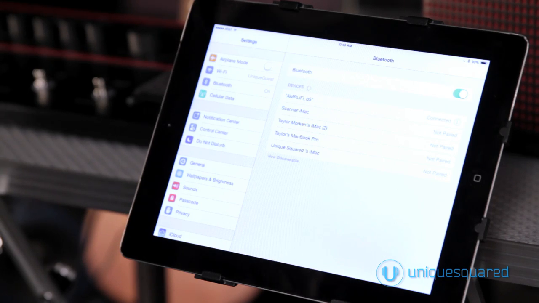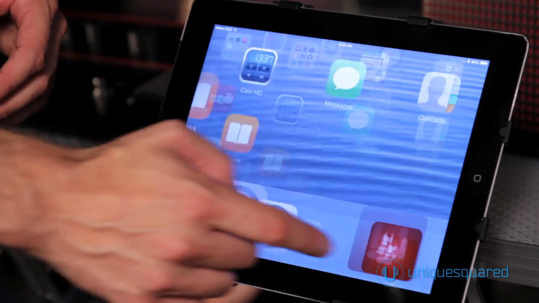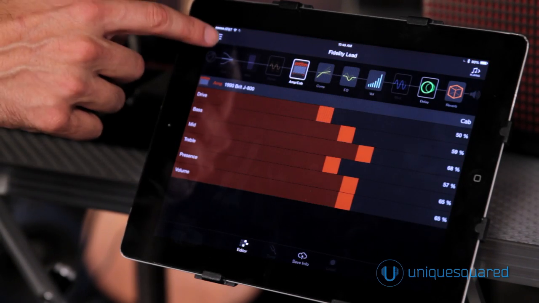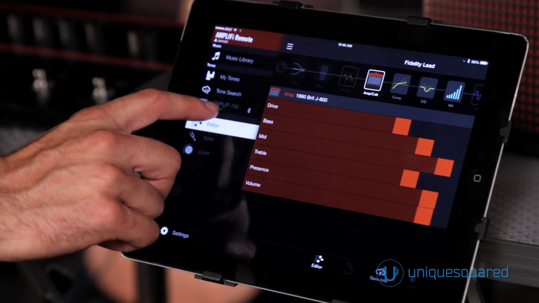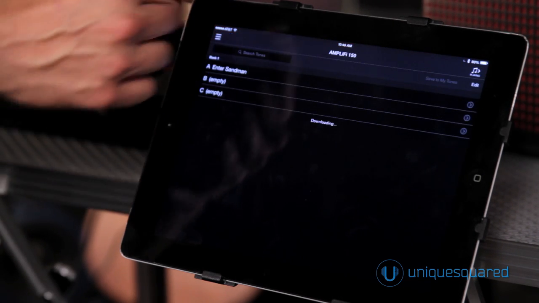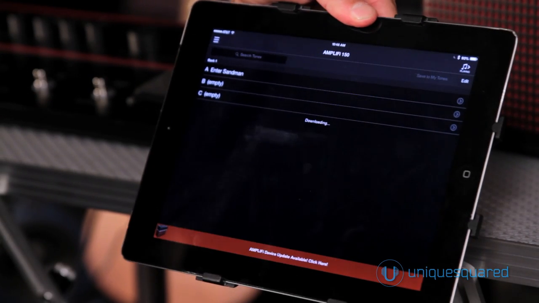There we go. All right. Then you just open up AMPLIFi Remote and you're ready to rock and roll. Now, you'll know you're paired properly if here you see AMPLIFi 150 and it says connected. At which point you can look at all the tones that are stored in the amplifier.